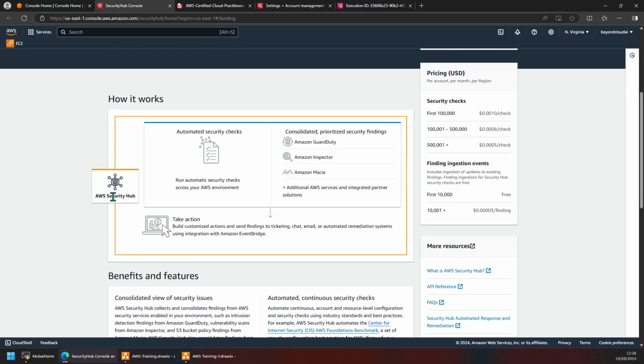Security Hub takes care of everything else, like automated security checks and consolidated reports from GuardDuty, Inspector, Macie, additional services and integrated partner solutions. It takes the data from all the accounts in the organization and shows it to you here.